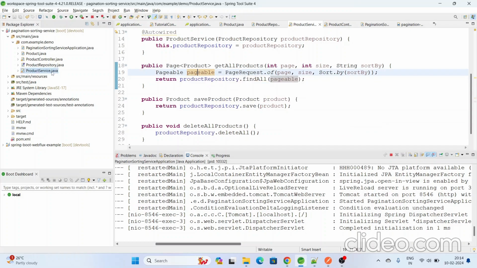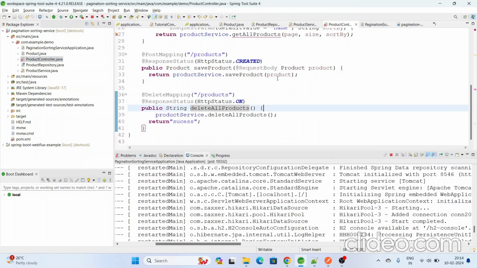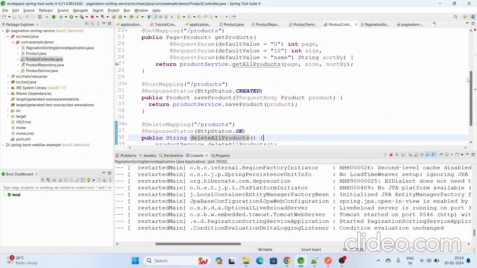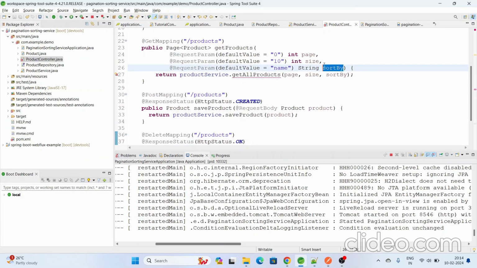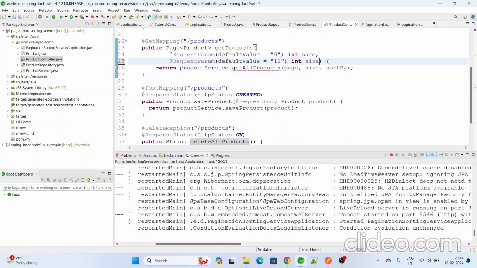First, we will implement only pagination. I will show you how to implement only pagination first, then we can include sort by.